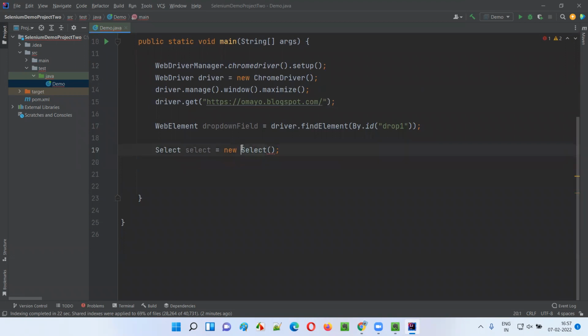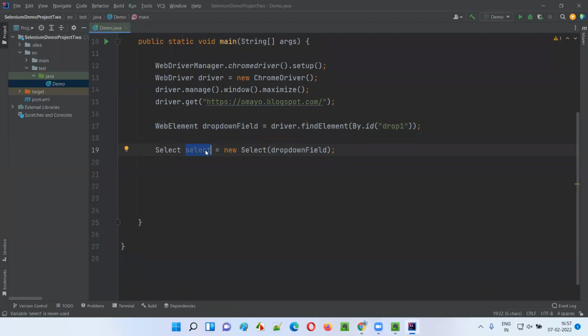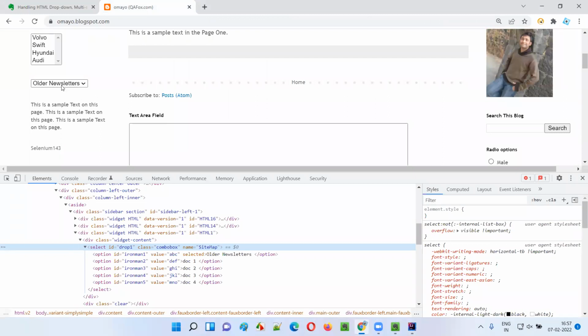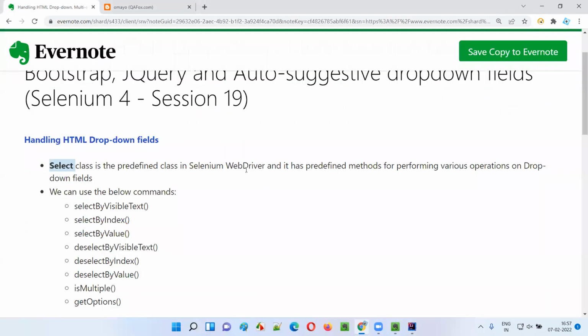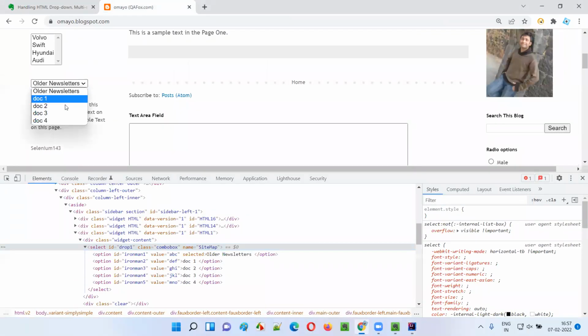And this constructor cannot be empty. Inside this constructor, you have to pass this dropdown field web element, whatever the dropdown field you want to handle using Selenium automation. So the web element of the dropdown field, you just pass it here. The error will be gone. Now, using this object reference of the Select class, you can perform different operations on this dropdown field. What are the different operations I can perform? Generally, why do we use a dropdown field? People want to select some option here. Let's say I want to select the doc3 option.